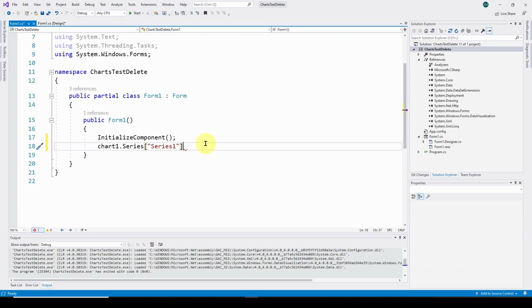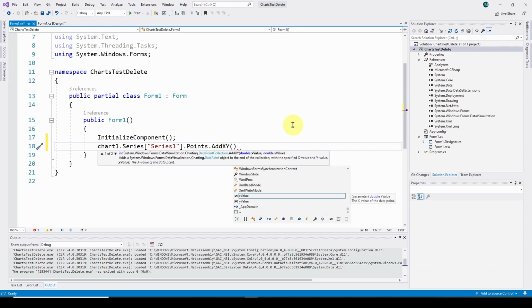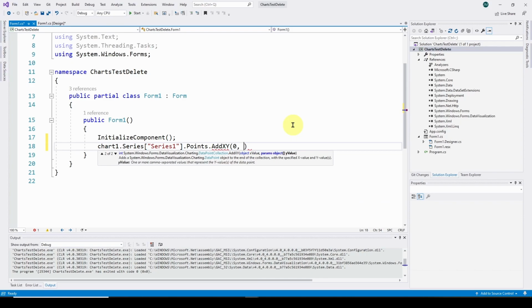So we said in the previous video that we have a series which specifies the data that we're going to chart. So here we've got series 1, which is the default. And what we want to do is add points. So we can access the points and use AddXY and then specify the points. So let's say we want 0, 10 for our first point in our chart. So now that we've got that, let's start and see what we get.